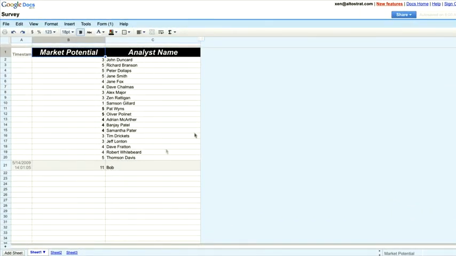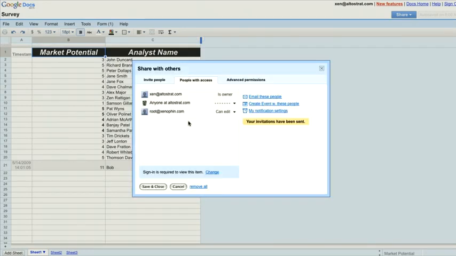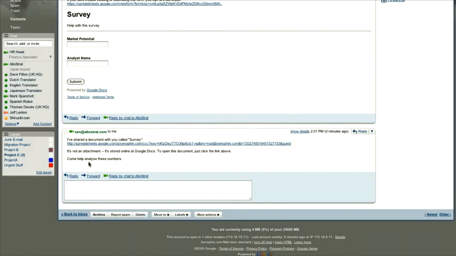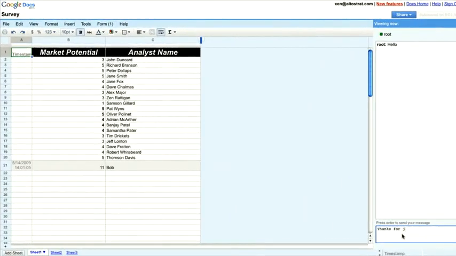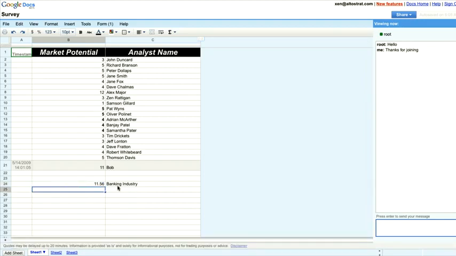I'm going to invite Shirazuki-san to collaborate on the spreadsheet with me. I can see who has access to the documents at any stage, and I can also change their access rights. Shirazuki-san receives an email inviting him to collaborate with me. Right away we start chatting. He can edit fields and he can monitor how the stock market is doing, so he can see real-time stock information right in the spreadsheet and pivot the values off from it.